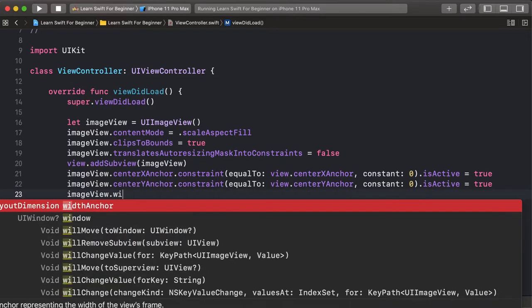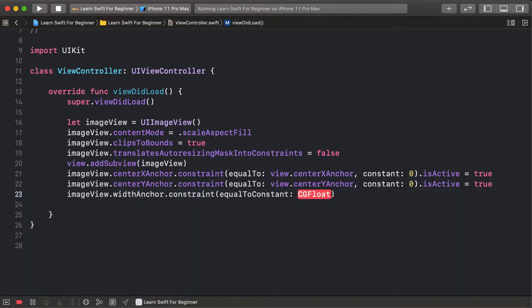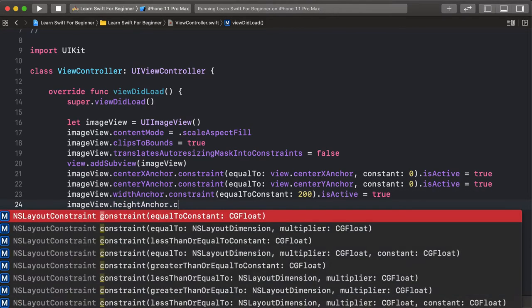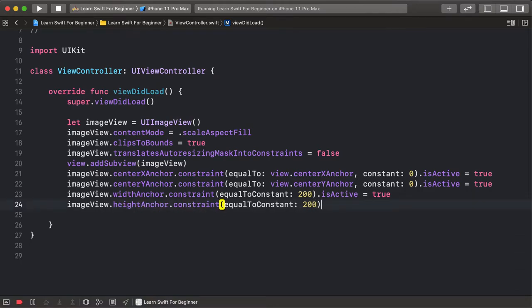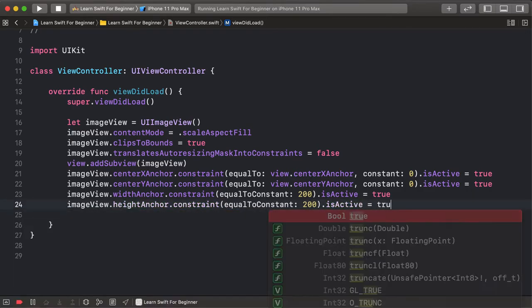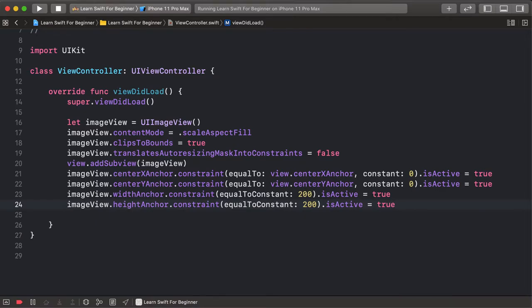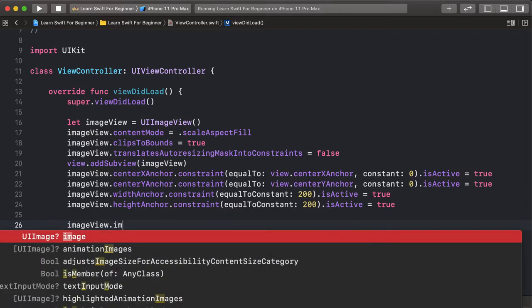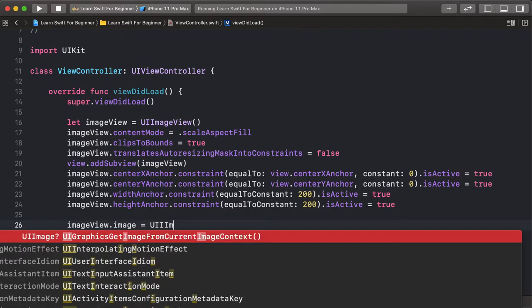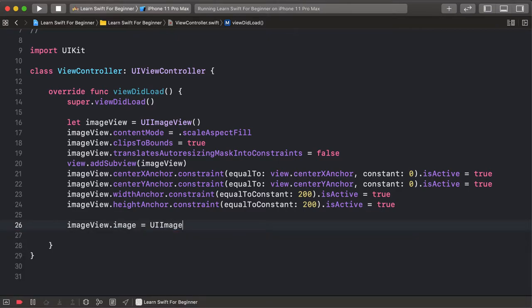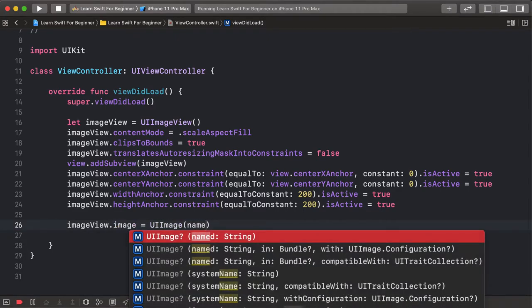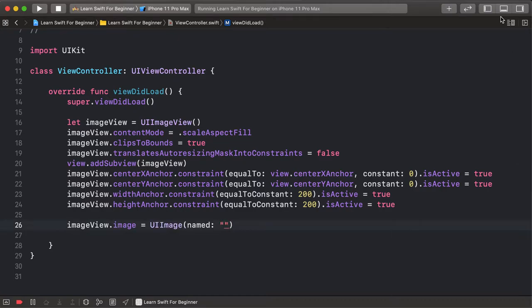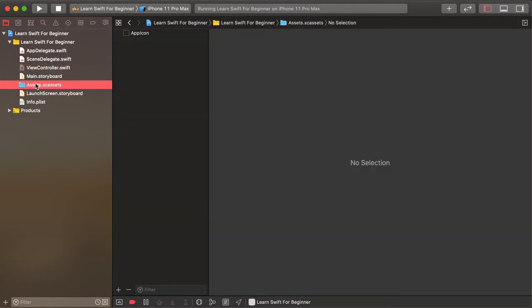imageView.widthAnchor.constraint(equalToConstant: 200).isActive = true. And imageView.heightAnchor is a square box, type 200 for height and width, and add imageView.image = UIImage(named:) but I have no image in our asset folder.